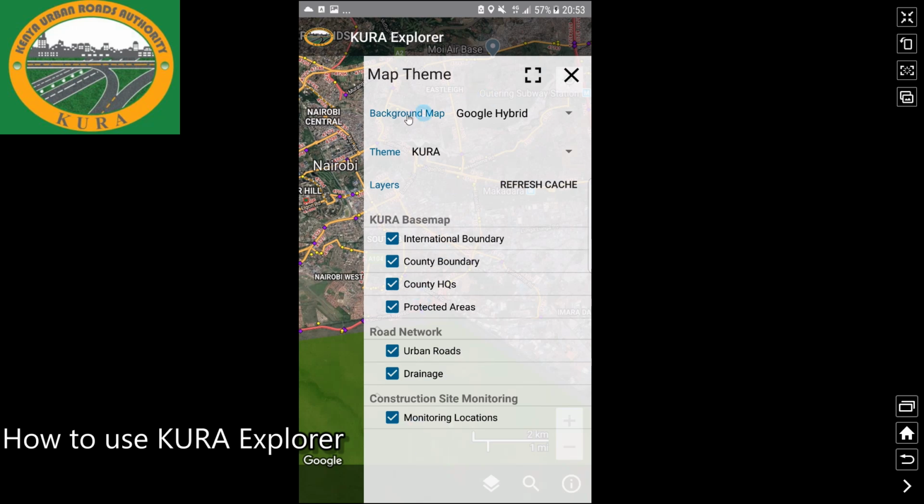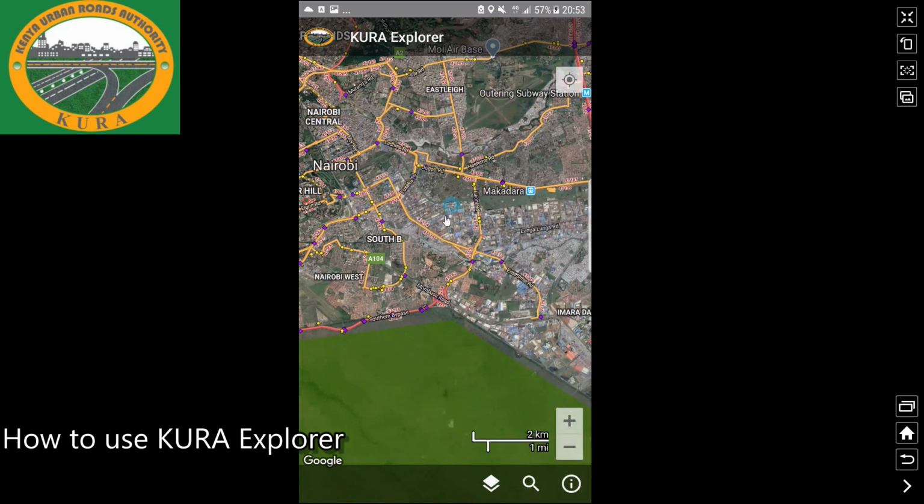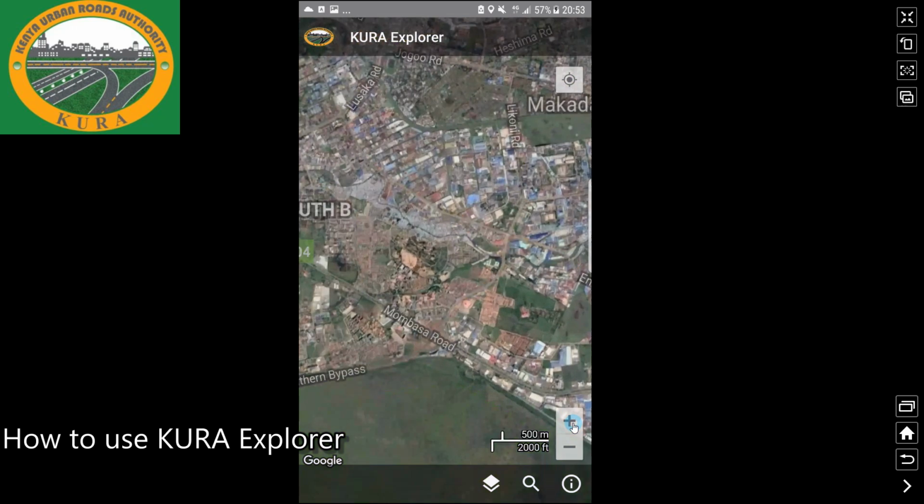Okay, I think I'm well understood here. If you have any question, you can just drop a comment or write an email to me, and I'll reply. I think I'm done with this layer panel, so I can close it here. This is where you close the map theme, the layer theme. Then you can zoom in here and zoom out.